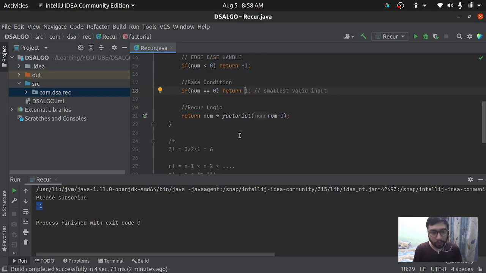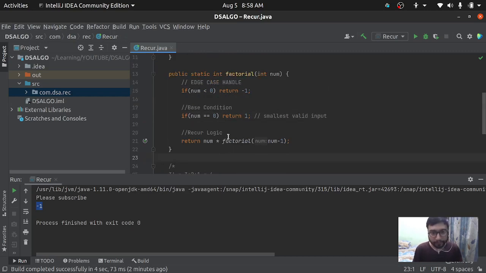So that's all for this video basically. I think the basics of recursion are clear now. We have discussed these three things which are mandatory for a recursion function, and we need to always remember these steps to execute a function properly.